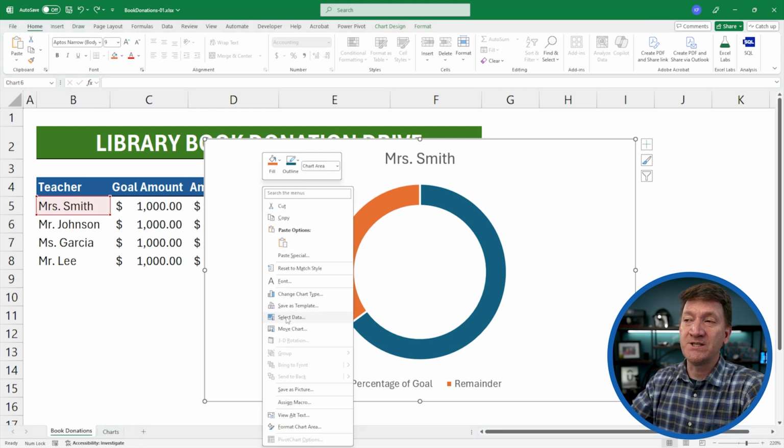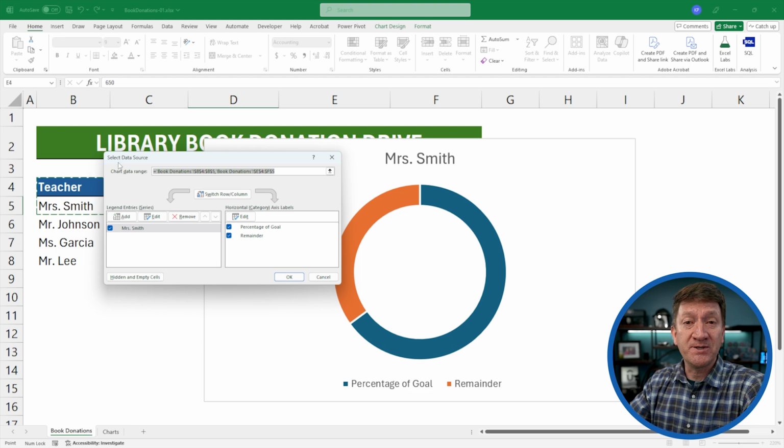I'm going to go down to Select Data. This opens up our Select Data Source window where I can see we got Mrs. Smith and Mrs. Smith's percentage of goal and the remainder value. Great. Now we're going to create a new series that's not part of the original data, but purely for formatting. So I'm going to go into the Legend Entries, the Series section, and I'm going to add one.